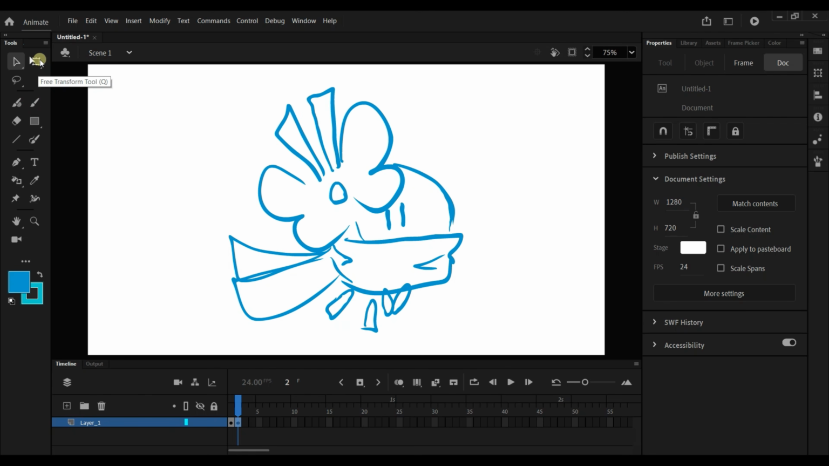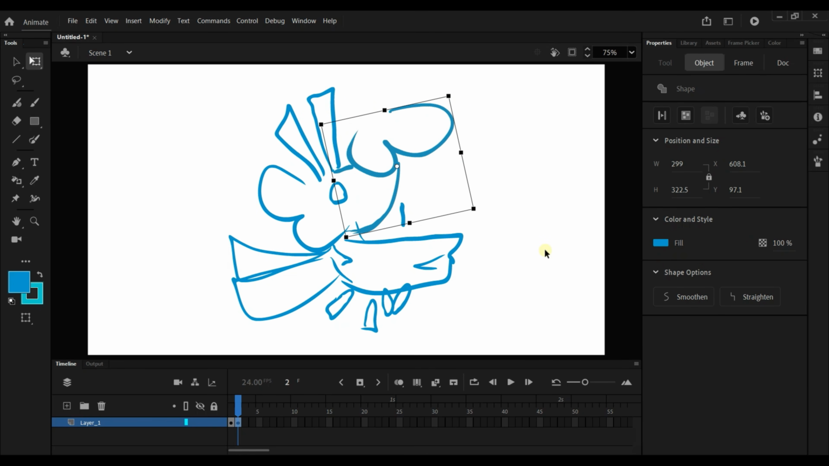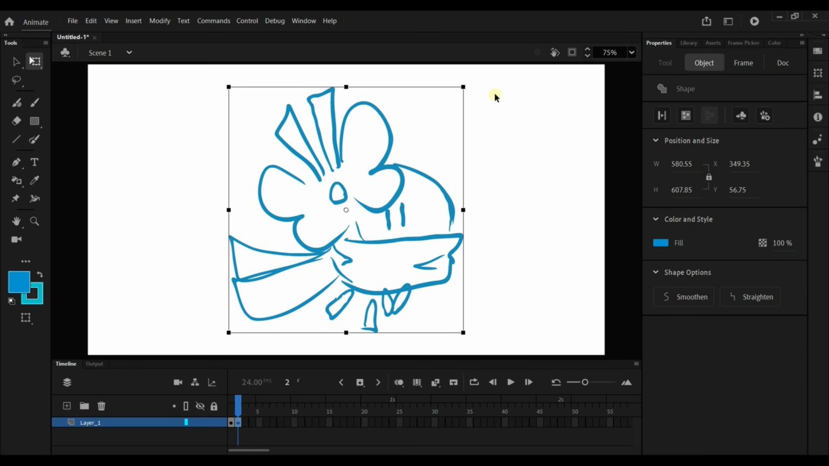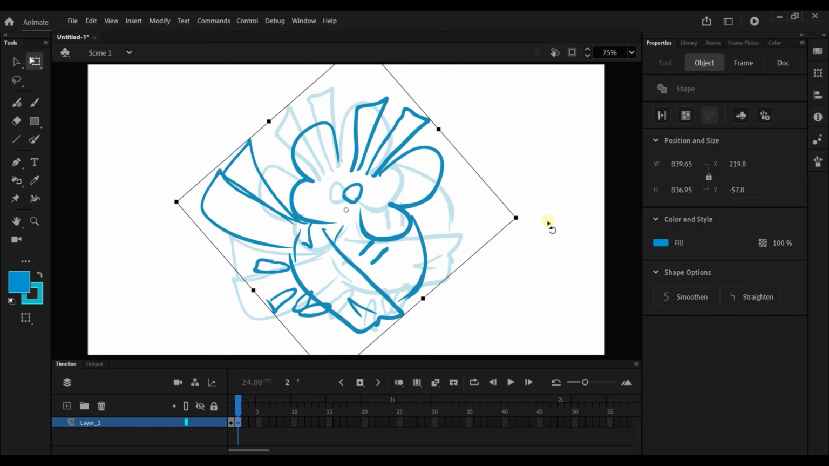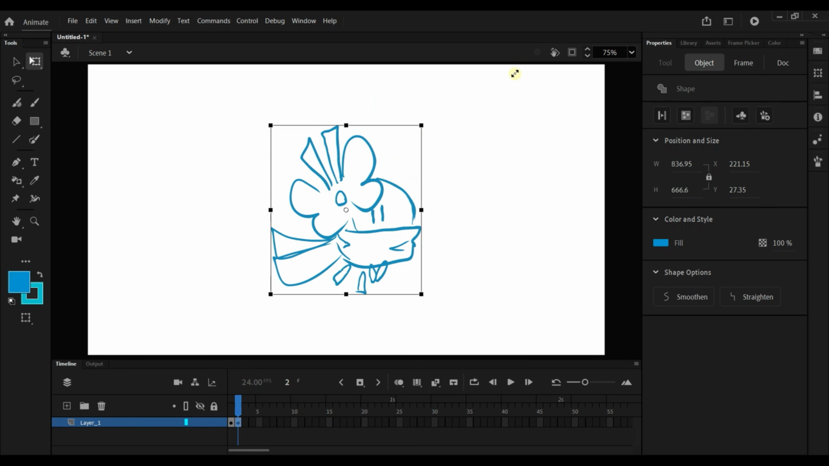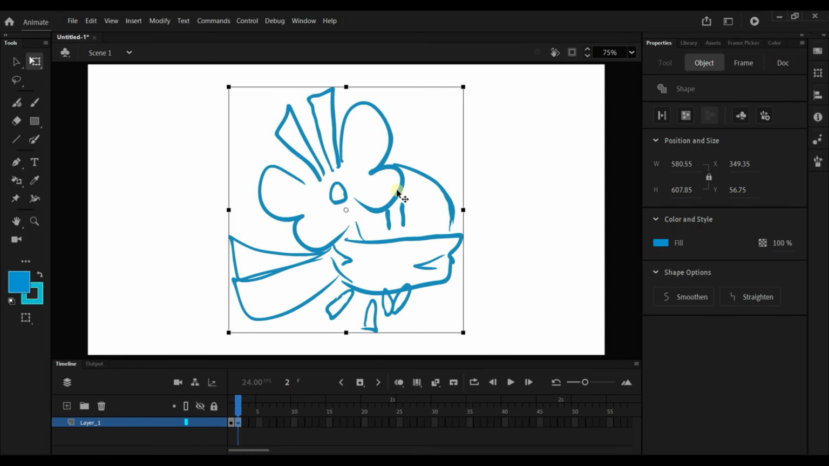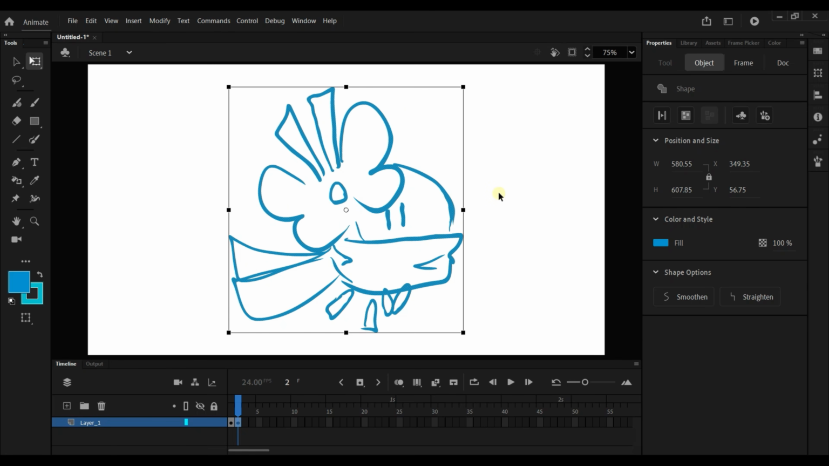The tool that you are probably going to use the most is the free transform tool. And with the free transform tool, it actually gives you the ability to, well, you know, transform stuff. So say we select everything, it gives you the ability to rotate, skew, scale, and move, which you could do anyways, but now you can do all four.